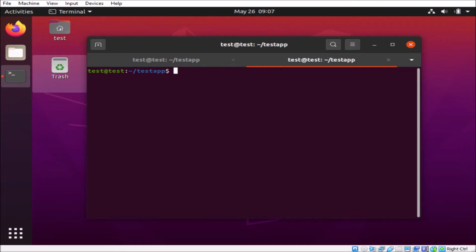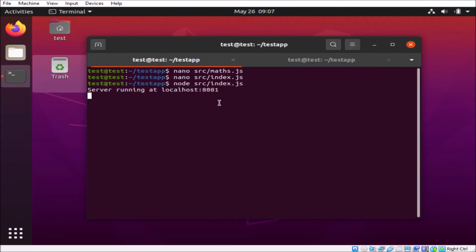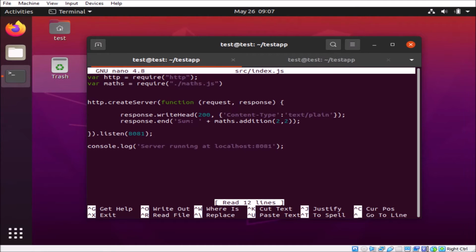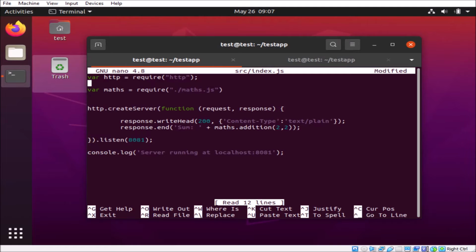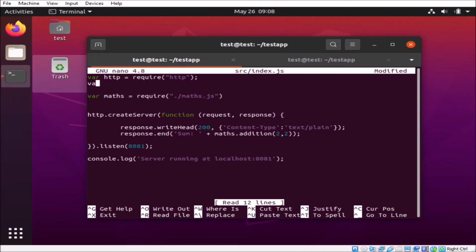Alright, so we may want to make these parameters dynamic, right? So we can pass them in with the URL. So how do we do that? So we're going to go ahead and actually import another library here, and this is going to be URL. And this is going to help us to parse the URL out and get the parameters from it.